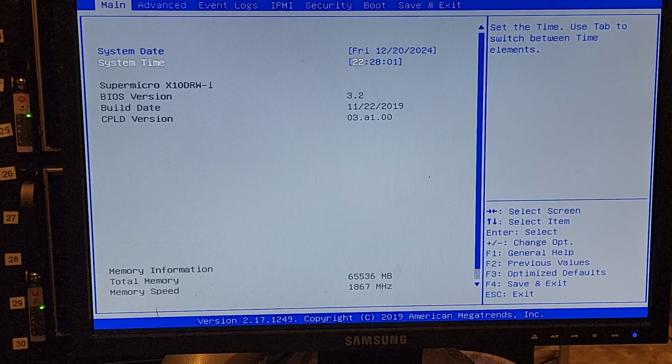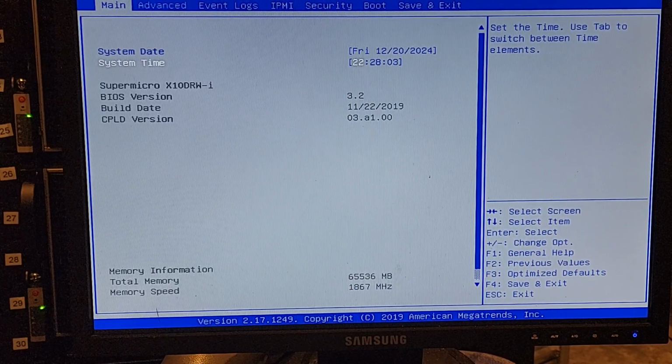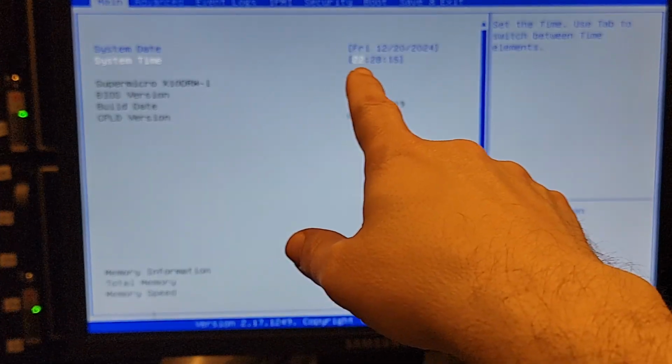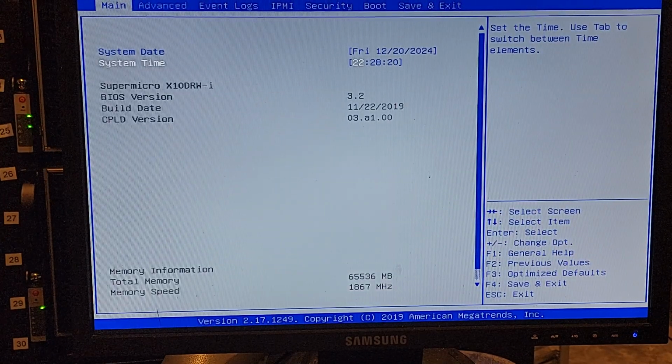Here is the beginning of the third part of this series of setting up a new NAS for Proxmox. As you can see, I am in the BIOS screen. I already corrected the time and the date, because it was definitely completely wrong when I got it. It was saying it was the 21st, then it was only the 20th.